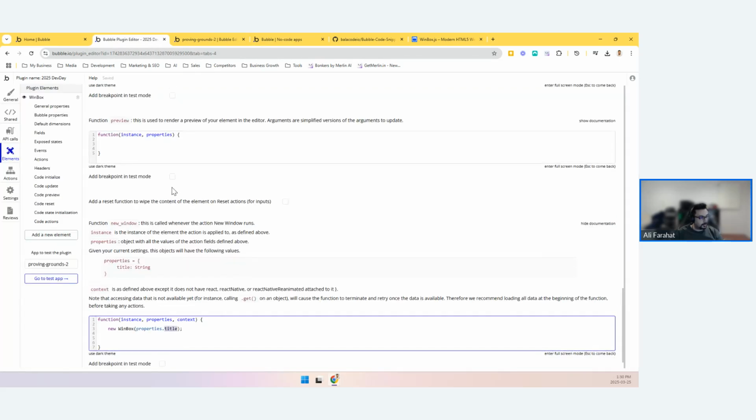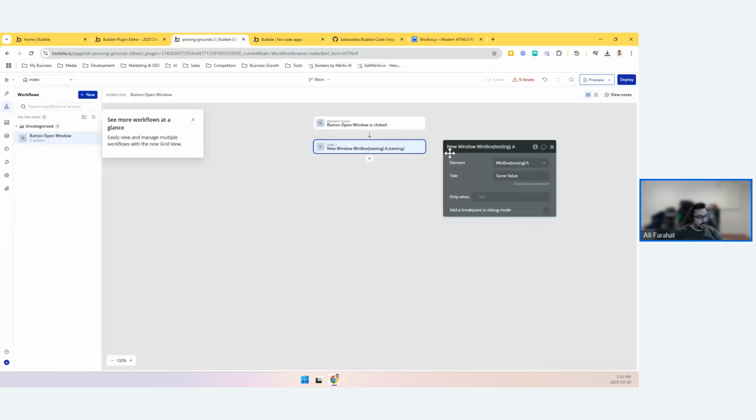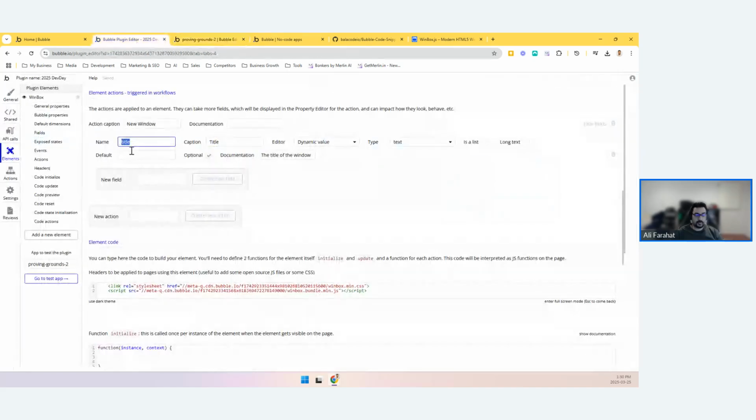And by the way, this title field is the name title, not the caption title, because they're two different things. The caption is what the user sees in the interface, and the name is what it is actually called, or what that key is called in the object.